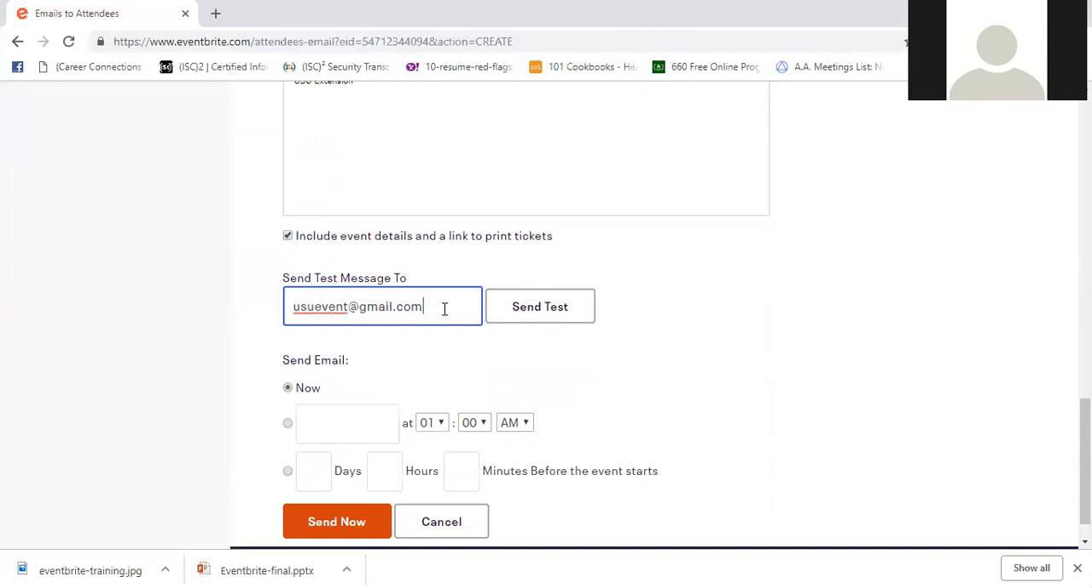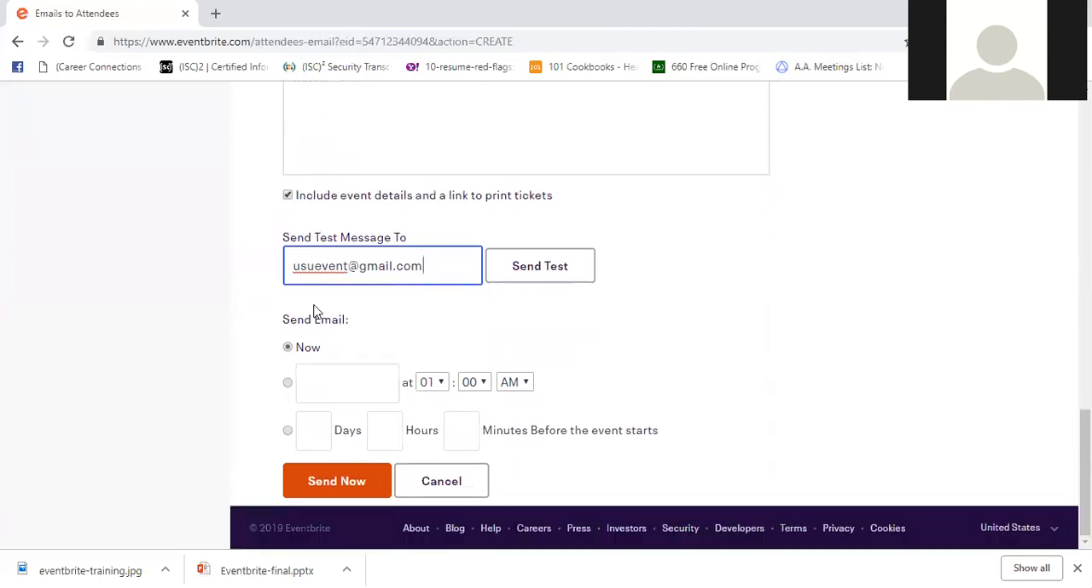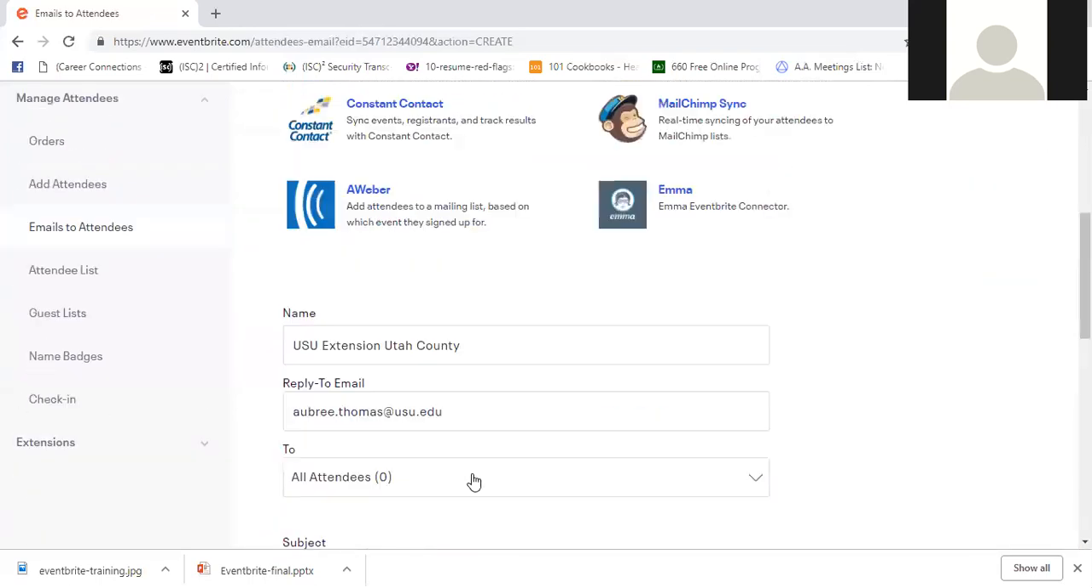It's always helpful to send a test message. I recommend doing this just to make sure everything's working. And then here's where it's nice: you can go in and either send the email right away, or you can schedule it to go out at a later date. So that's really helpful. I'm not going to worry about sending that now, obviously.